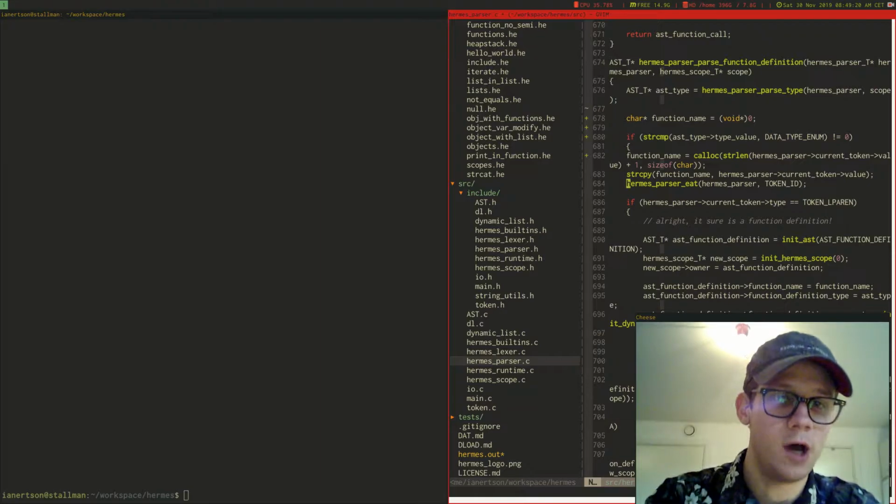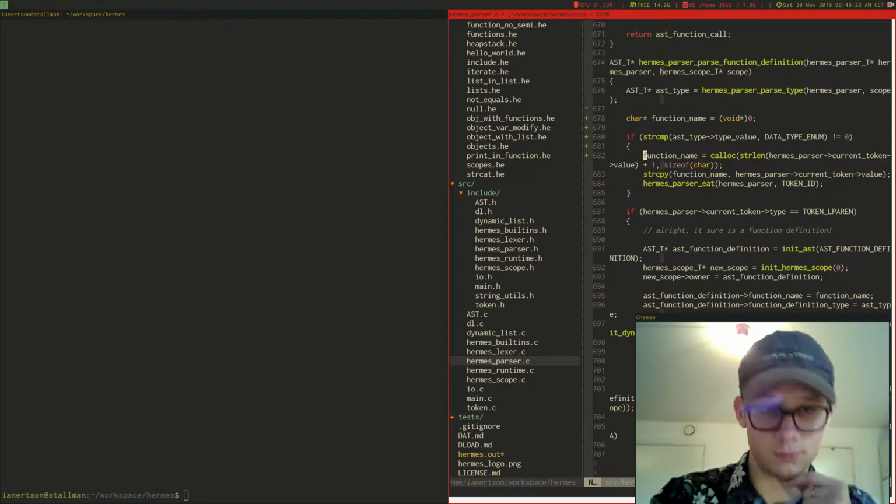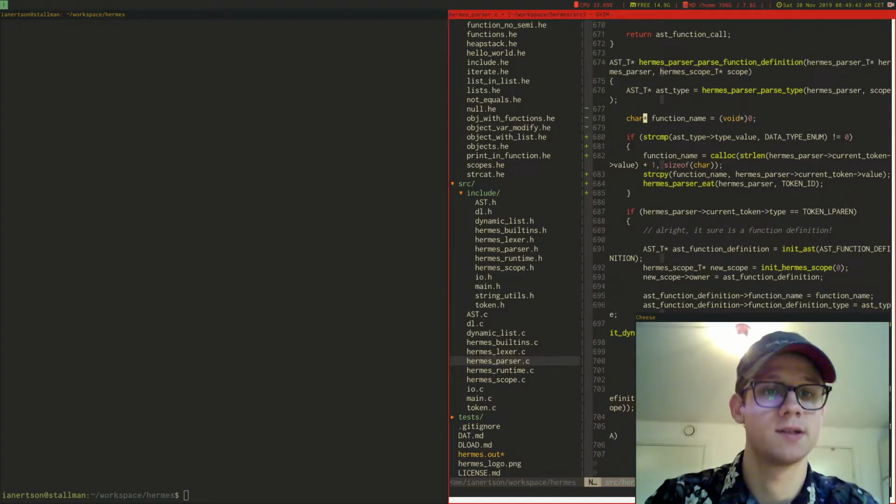So if it's not an enum, then we're going to allocate that memory, because this is a special case. And as I said, we might have more special cases like this in the future. And we can actually do this.